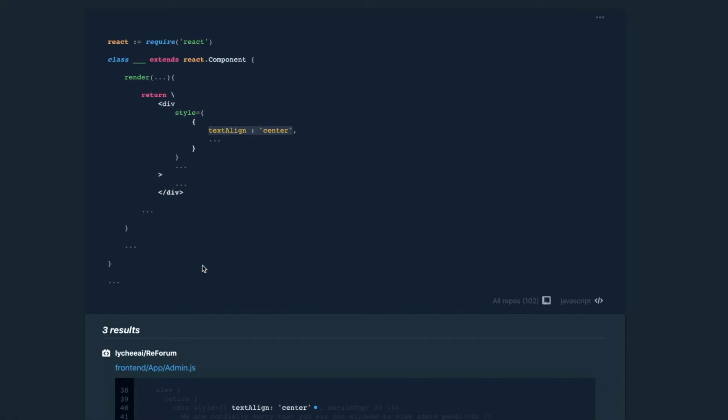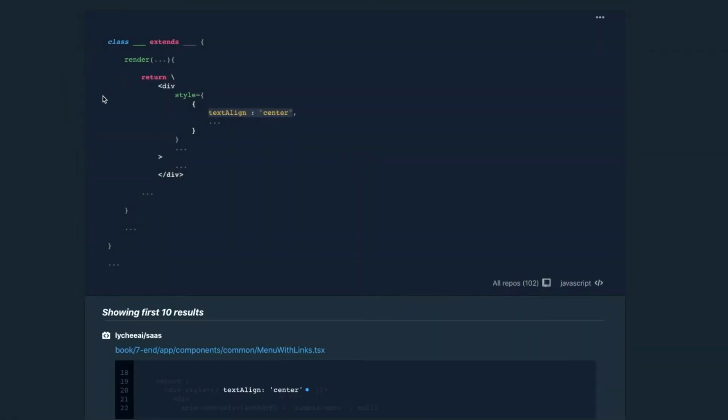Just as you can add constraints incrementally, you can also remove them incrementally. Extending from React component is a bit superfluous since we already require a render method. We also want to take into consideration other component classes like pure component. Let's go ahead and delete that constraint. Let's also delete the style attribute constraint and unset the div name.